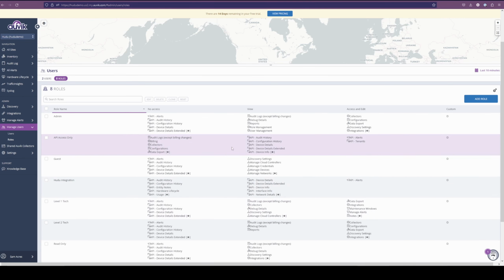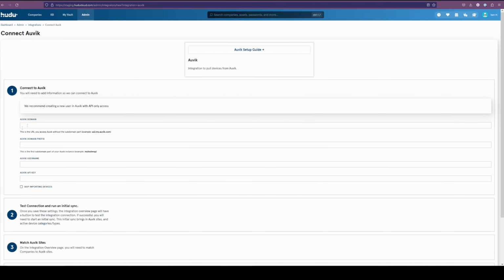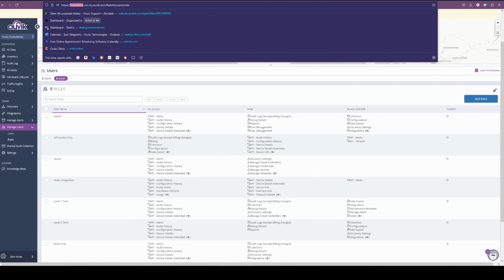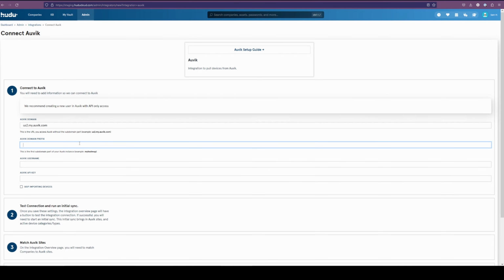So now let's talk about getting those items we need. In this case, it's going to be grabbing our Auvik domain and our prefix. So in case of our domain, we can actually use this link right here as long as it matches up with the one in our instance. So we can see up here at the top that the US2 my Auvik is what we're looking for, and the section in front of it is also what we're going to pull. So I'm going to copy this, go back in, and place my domain prefix. In other words, the item that comes before your US2.